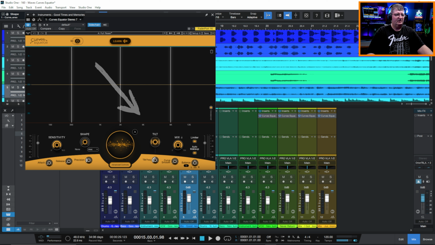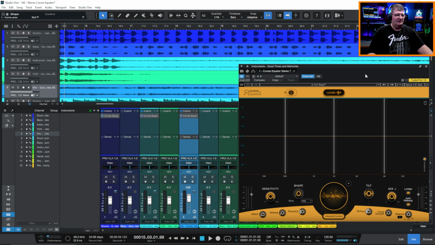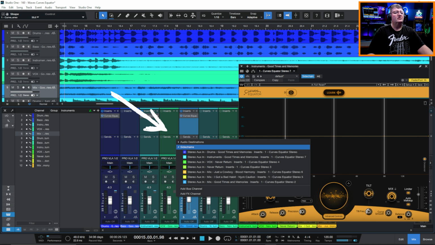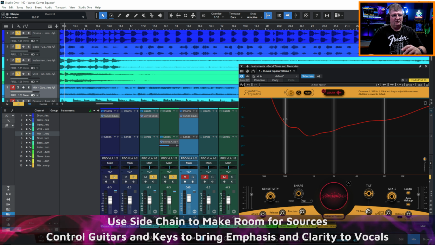So I've gone ahead and I've created an instance here of Curves Equator that is on the instruments, and I'm going to send an insert from the vocals over to that. So all I got to do is find here the insert for instruments for this particular stem. So I'll go ahead and do that. And then when I play this, I can go ahead and put this in sidechain mode, and we're going to get a send happening here from the vocals into the instruments. So we'll duck the instruments for the vocals.